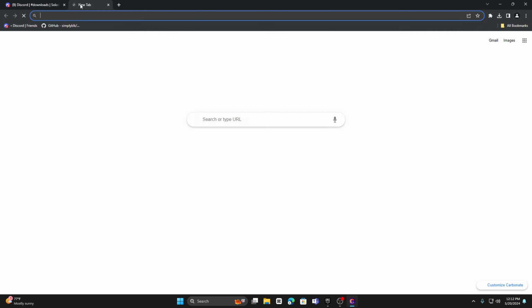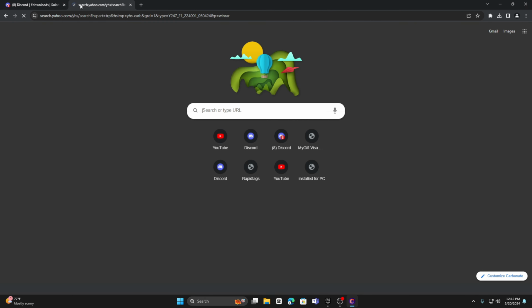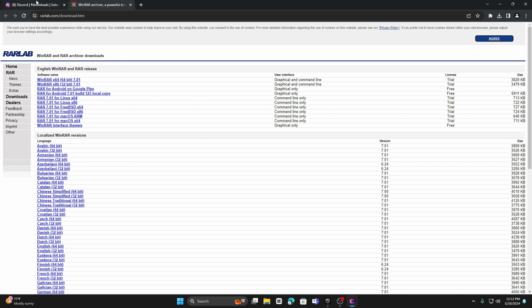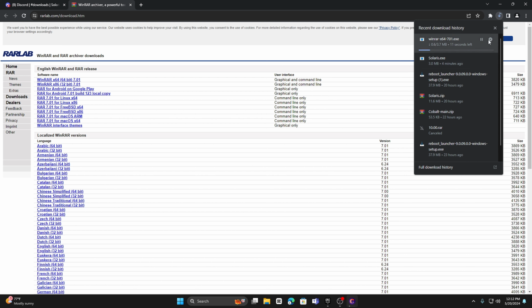Now, if you don't already have WinRAR, you're going to search it up, WinRAR. I'll also leave a link in the description below. It's going to look something like this. You're going to want to click on the WinRAR 64-bit, and it's going to start downloading. I already have it done, so I don't need it.